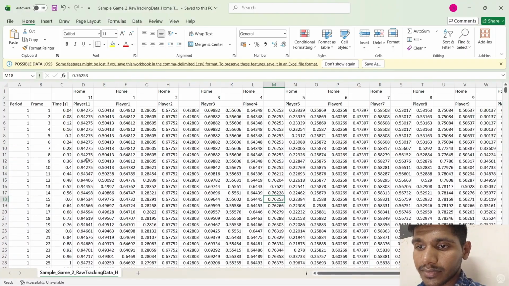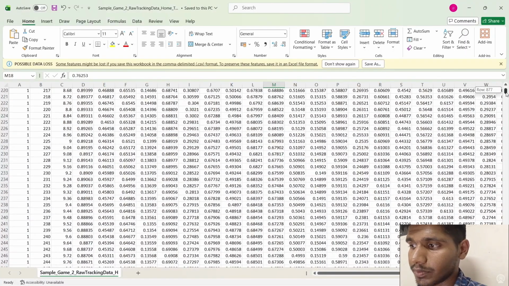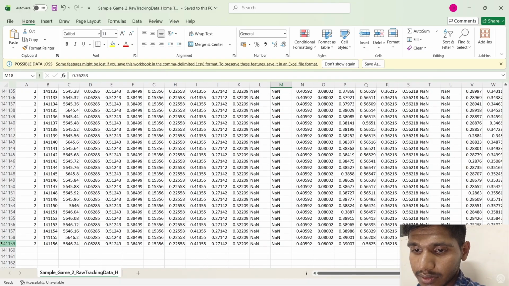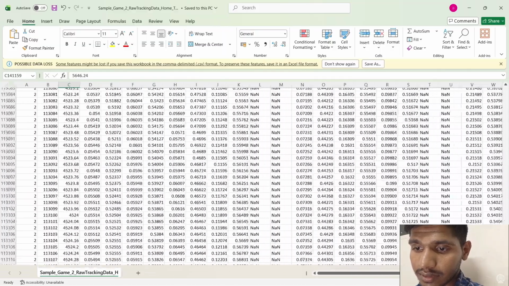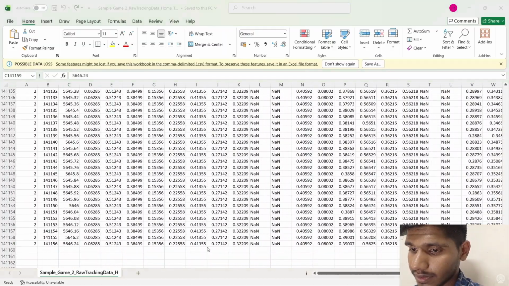Okay, and I just want to give you an idea of how big the data is. See, it's about 1,41,159 rows of data. Okay, that's how big this record is. And if you calculate this, I think this game specifically was played for 94 minutes. Okay, if you calculate, I'll just open the calculator here.